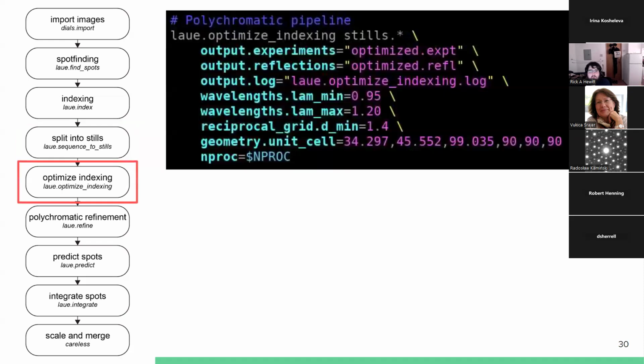And then from there, we have this program called Laue.optimize indexing. It's referred to as such because we take the indexing results from this initial indexing, and then we apply some polychromatic algorithms. So we can assign wavelengths to every reflection in the data set. Using those wavelengths, we can also slightly refine the crystal orientation, and then assign Miller indices for all of those reflections that were not able to be indexed by the monochromatic indexer, because now we have wavelengths assigned to them. So it's easier to calculate their HKL indices.